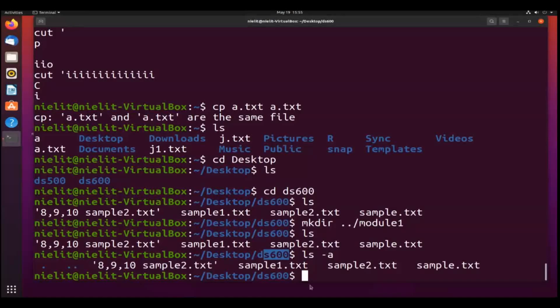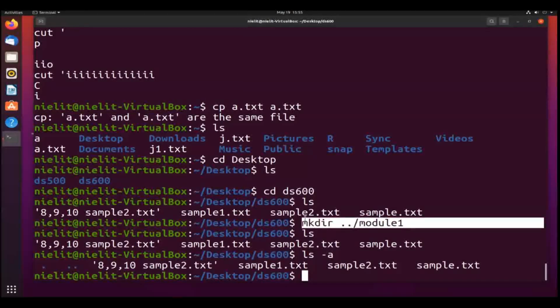Am I correct now? See this line: mkdir. I want to create a directory in the parent directory, so I have given the double dot symbol. My directory name is module 1. Now we will check where this module 1 folder is created. Is it under desktop or under DS600?